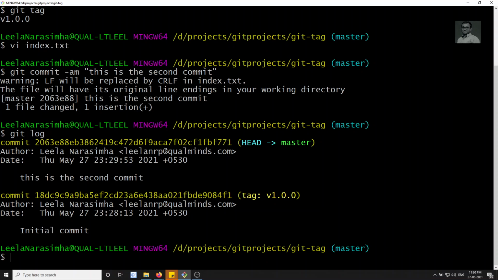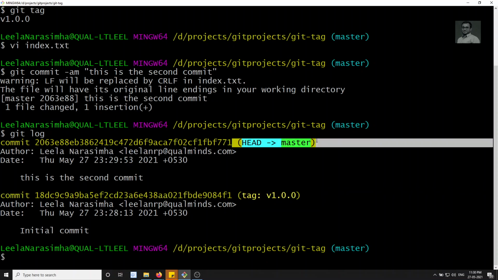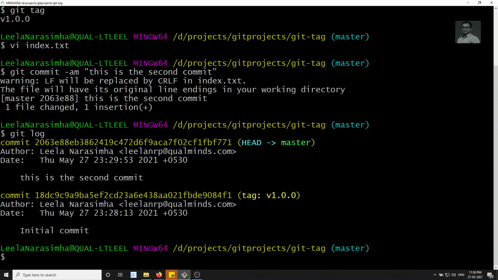Now I want to check. If you look here, you will be able to see the tag. Right now the HEAD is on master. The HEAD references master, and master references the latest commit that I have made.